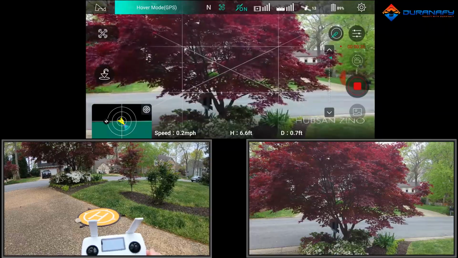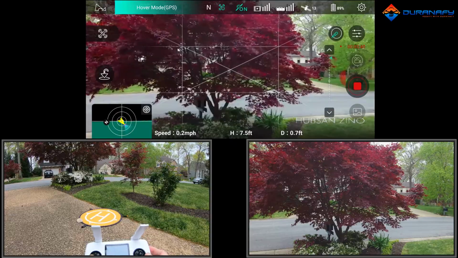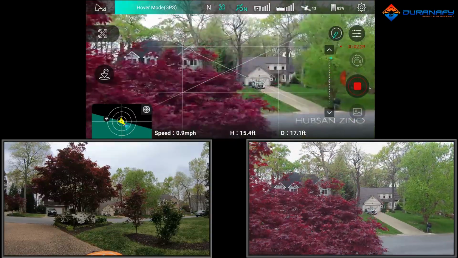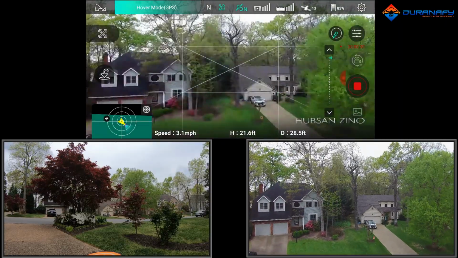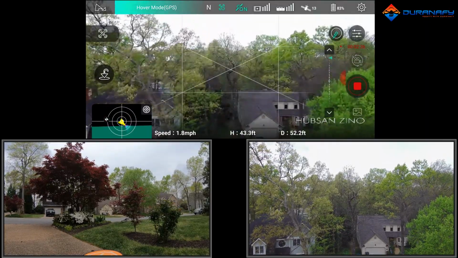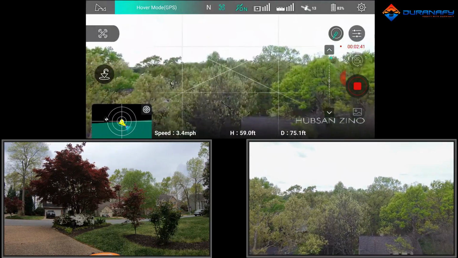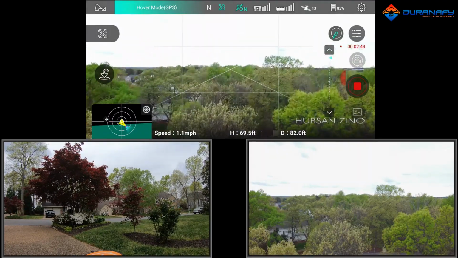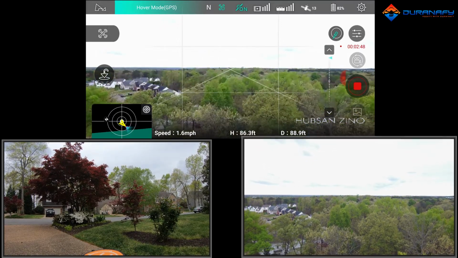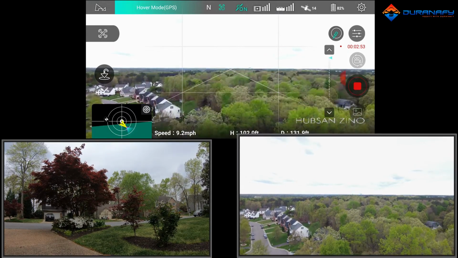Okay, I hope we can lock it in. So I'm just going to go up and out a little bit. Okay, so we're about 70 feet high. I'm going to push it to 250 feet high.